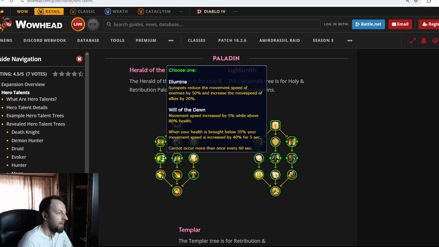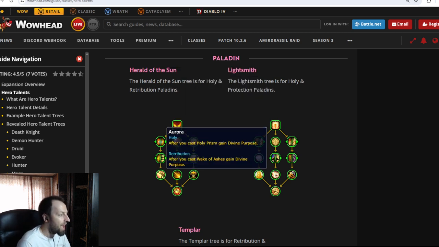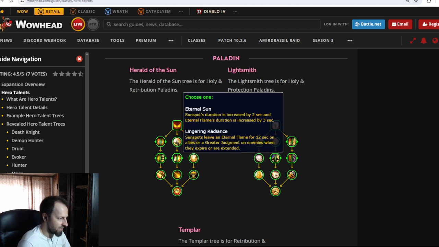It could have some very good implementations. Or you can just pick movement speed increased by 5% while you're above 80% health, which is a self buff. And then while your health is below 35%, you get a boost of speed that can only occur once every 60 seconds. So that's an interesting note. It doesn't have a big impact, but it has some interesting implications. So nothing more to say. And then after you cast Holy Prison, you gain Divine Purpose, which makes your next Holy Spender basically free. So that actually vibes pretty well with everything else, as I said so far.